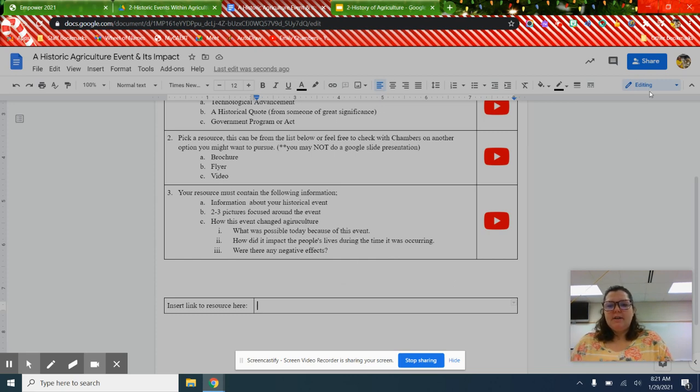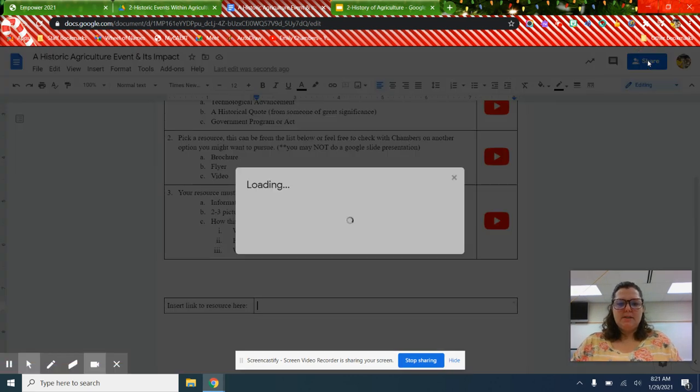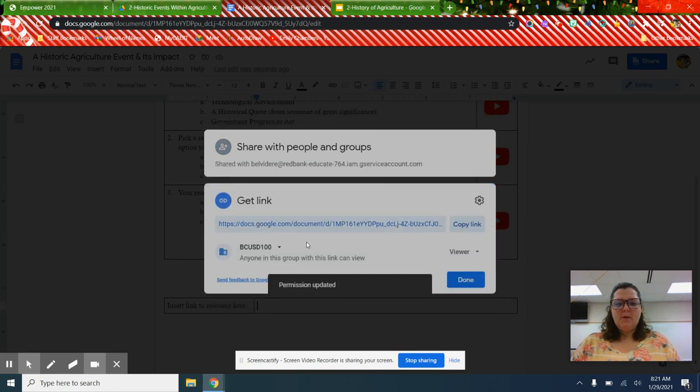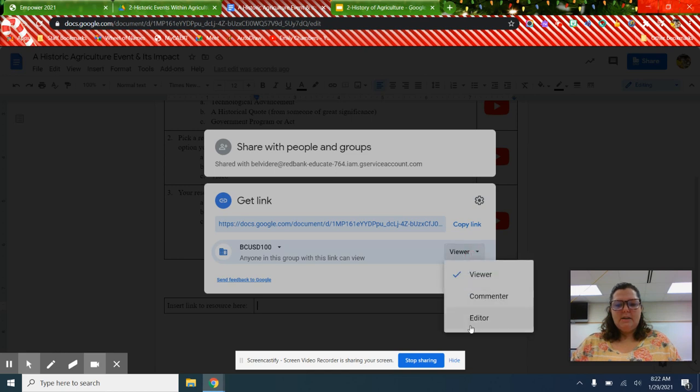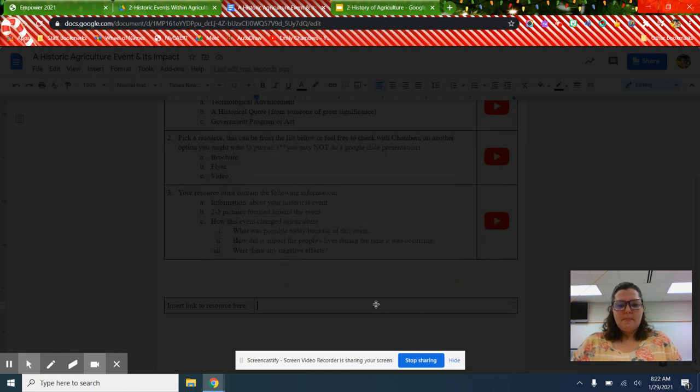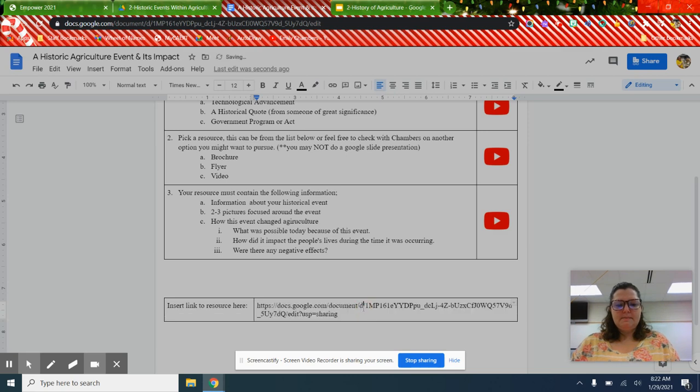What I want to share as well is how to share. You're going to hit this blue share button up in the top. Then what's important to remember is that you need to change it so that it says BCA or District 100, whatever this is. And you want to change it so that I can edit. I don't change anything, but in order to leave comments and highlight stuff, I have to be able to edit. Then you're just going to copy this link, hit done, and paste it right there.